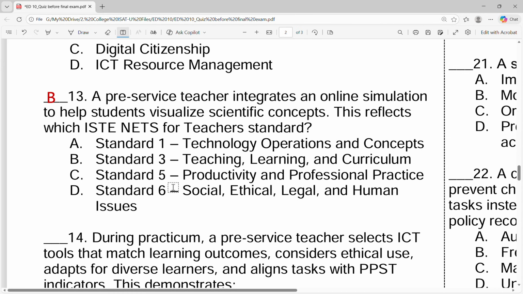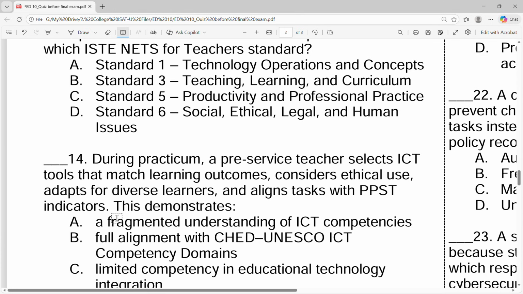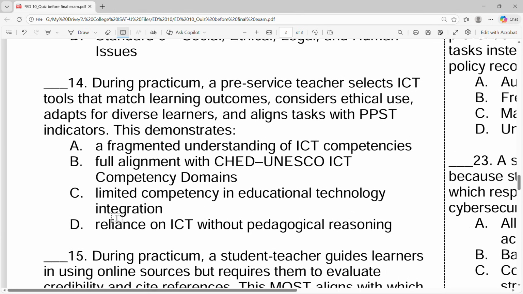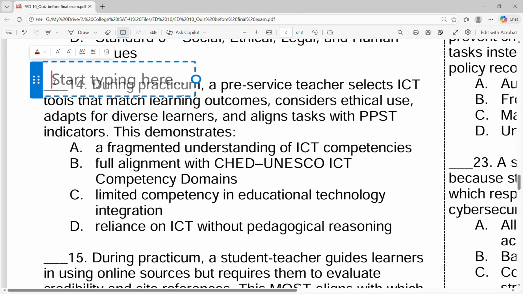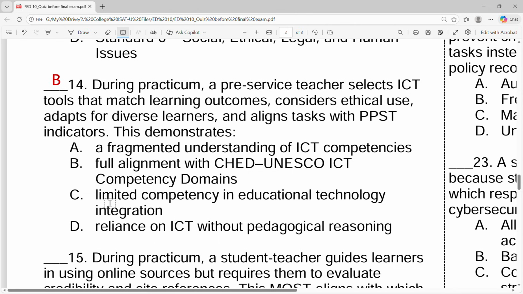Next, number 14. During practicum, a pre-service teacher selects ICT tools that match learning outcomes, considers ethical use, adapts for diverse learners, and aligns tasks with PPST indicators. This demonstrates, of course, letter B, full alignment with CHED UNESCO ICT competency domains. So this demonstrates mastery of all those domains. One is pedagogy, second is ethics, third is diversity, and of course, curriculum alignment and resource use.